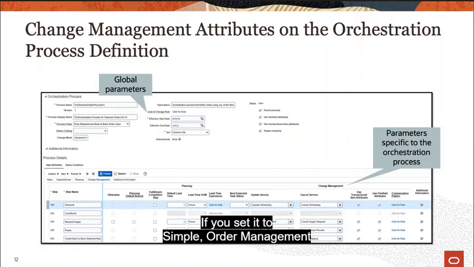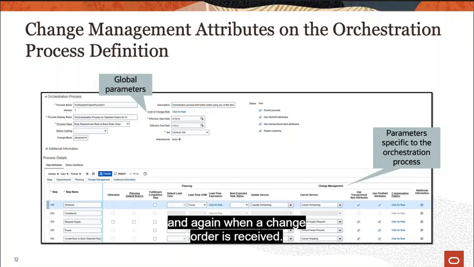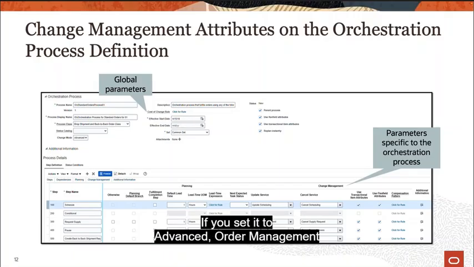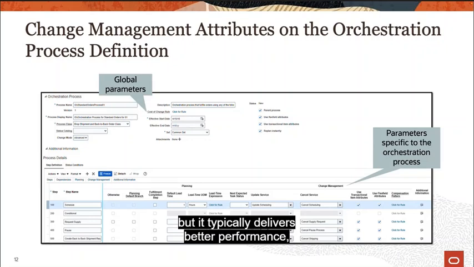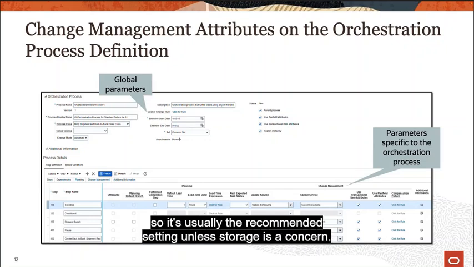If you set it to Simple, order management takes a snapshot at the start of the process and again when a change order is received. If you set it to Advanced, order management takes a snapshot at every step. Advanced mode uses more service storage because it creates more snapshots, but it typically delivers better performance, so it's usually the recommended setting unless storage is a concern.